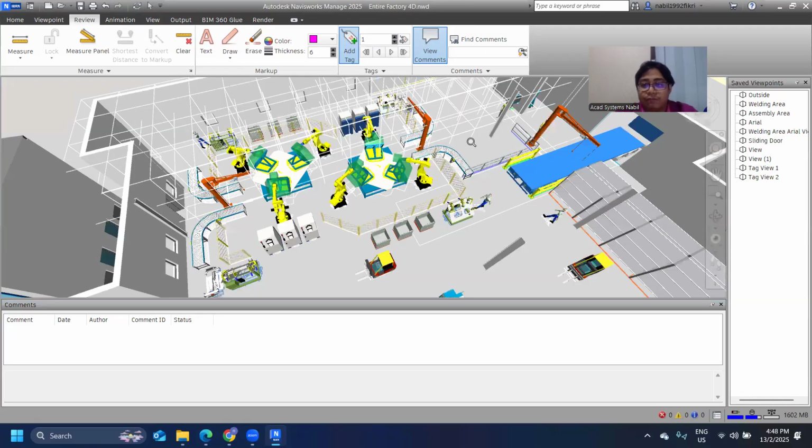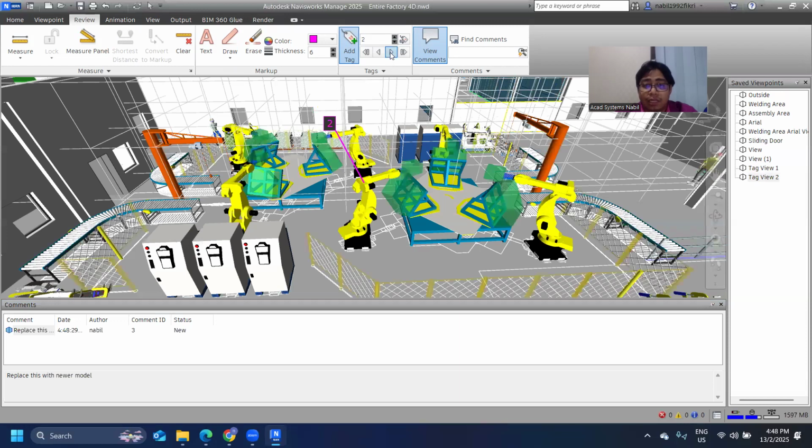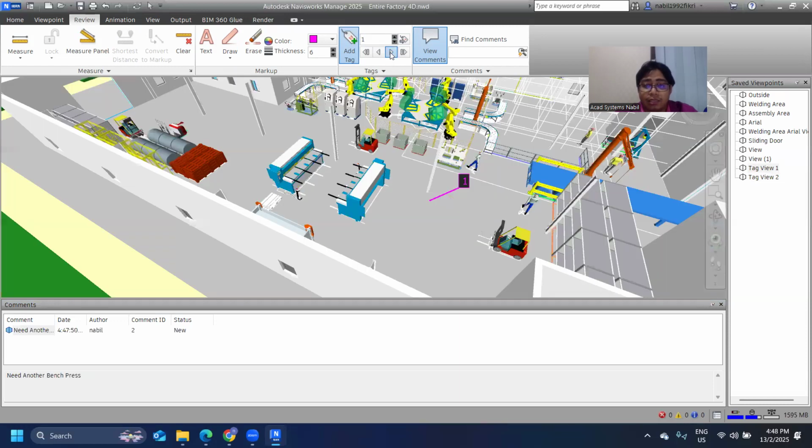So sometimes you might find it quite hard to find, especially if you have too many viewpoints over here. So what you can do is use this arrow here to basically select the text that you currently have. Right? And to view the comments, just make sure to turn on the view comment, and you should be able to see the comment right over here.